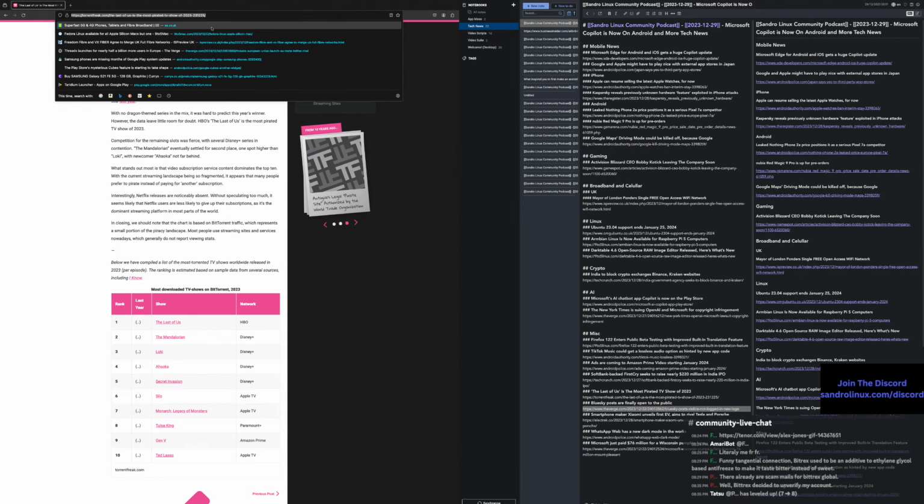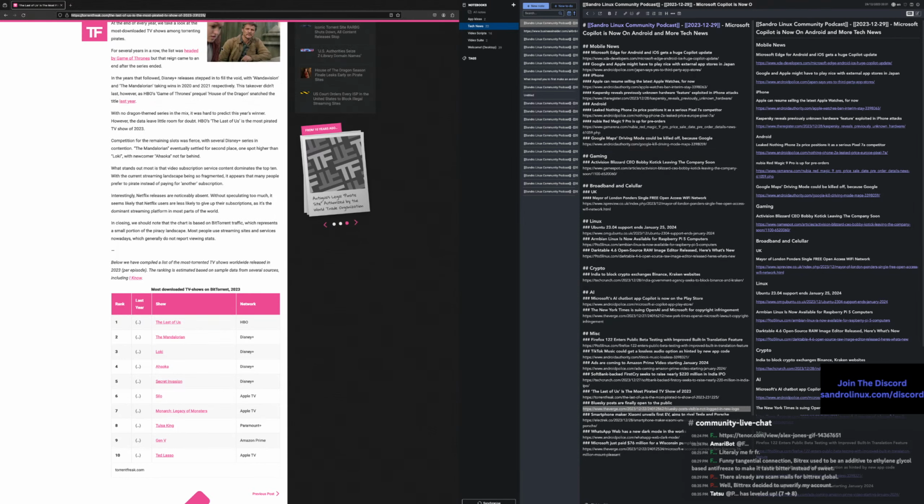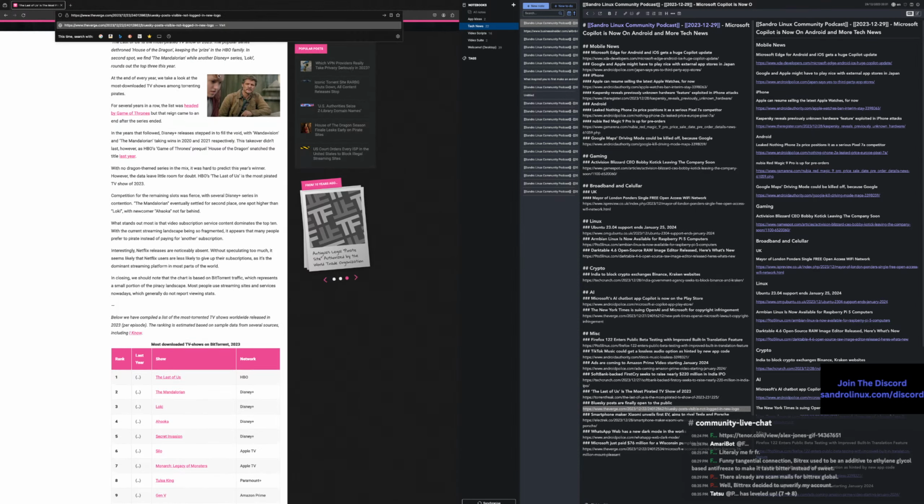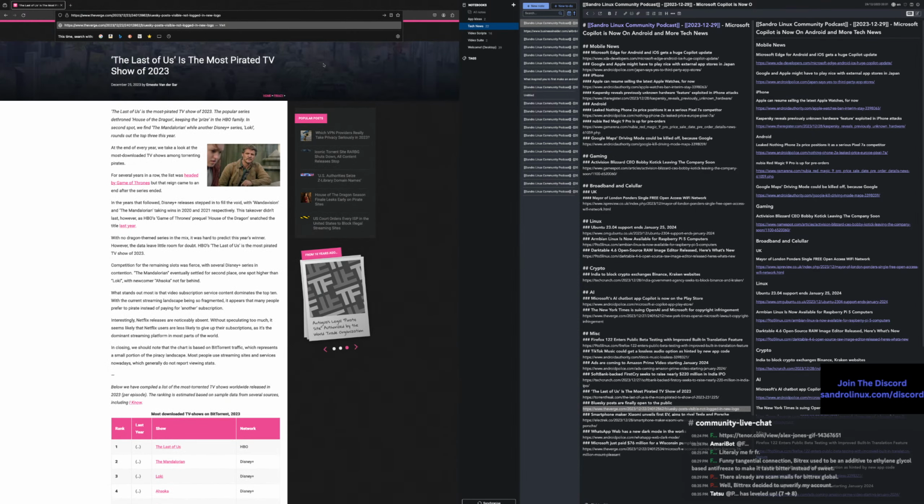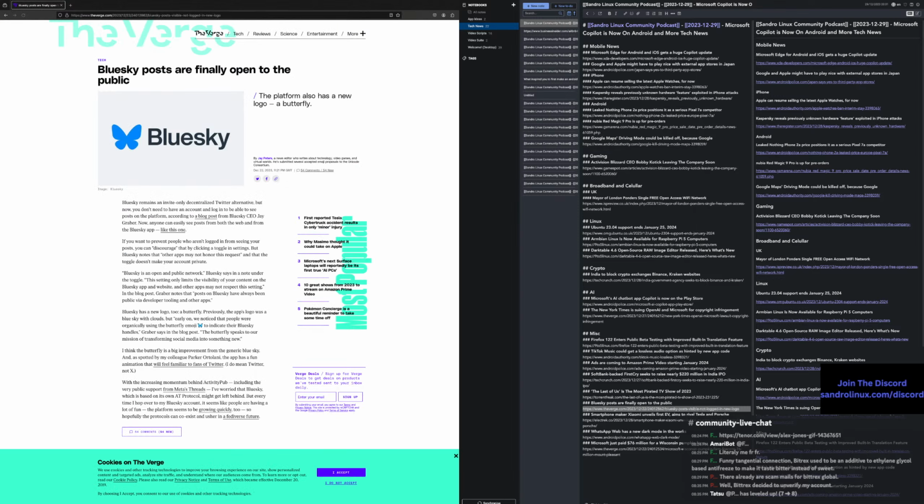But yeah, so let's continue on with the next story. They also sometimes talk about the most pirated TV show of the month or whatever. However, I only really cover the big ones here. So the big one of the entire year, according to Torrent Freak, the most pirated TV show was The Last of Us.